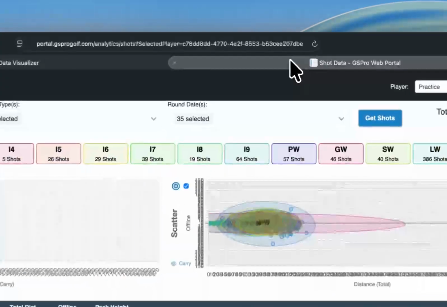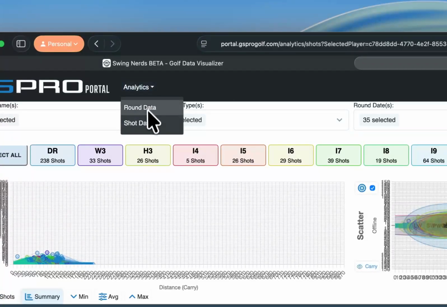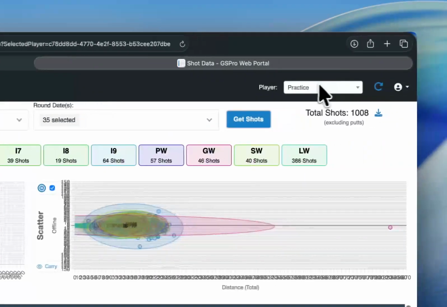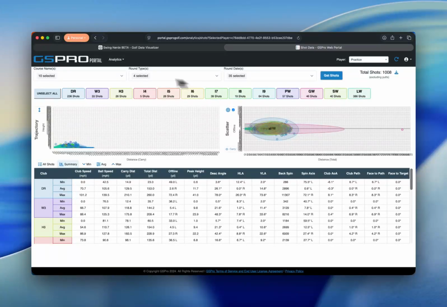If you don't know how to get your GSPro data, you can go to portal.gsprogolf.com. Log in, make sure you click shot data up here on the top left, and you choose either your practice profile or your main profile if you've been playing on courses. Choose the courses, round types, and round dates that you'd like to export. Click get shots, and then click export. And that's going to give you a CSV.